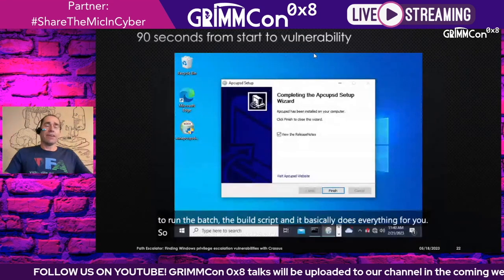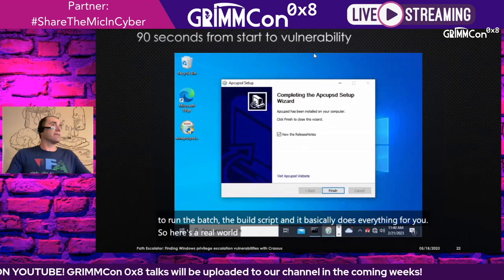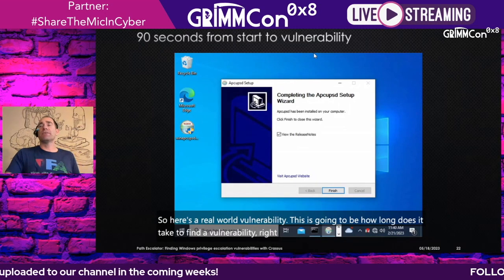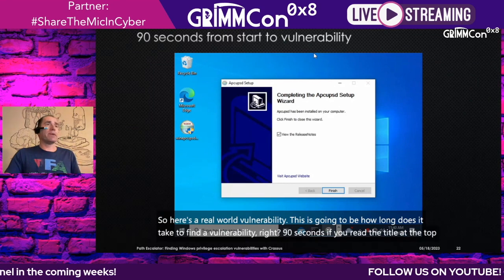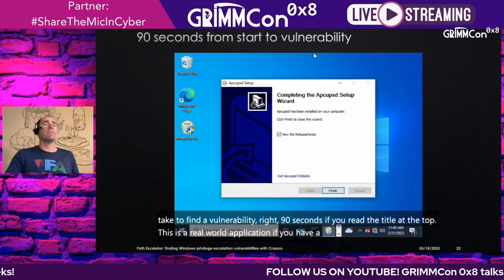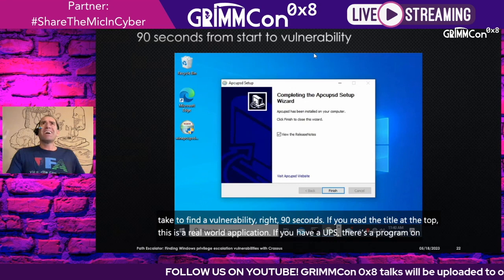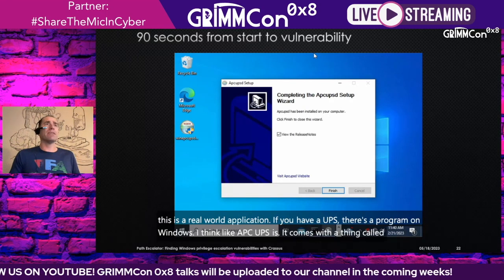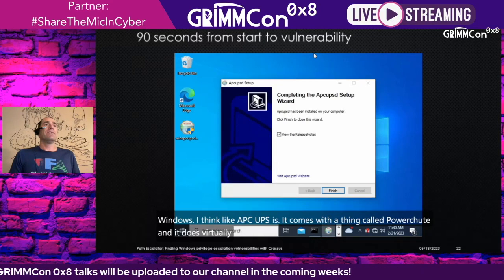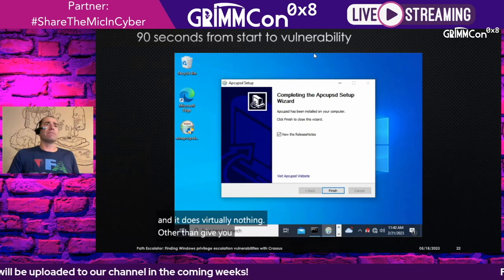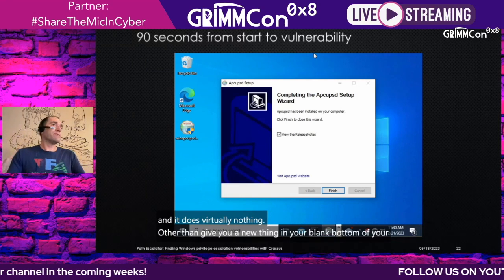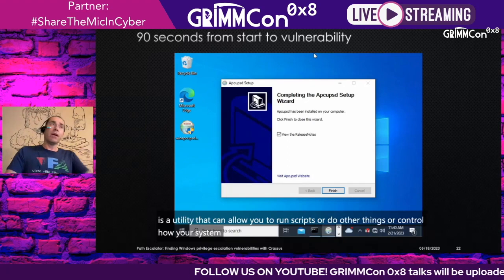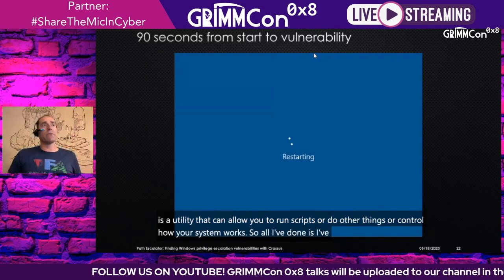So here's a real world vulnerability. How long does it take to find a vulnerability? 90 seconds, if you read the title at the top. This is a real world application. If you have a UPS, there's a program on Windows, I think for APC UPSs, it comes with a thing called PowerChute, and it does virtually nothing other than give you a new icon at the bottom of your screen. This is a utility that can allow you to run scripts or do other things or control how your system works. So all I've done is install the software, right?